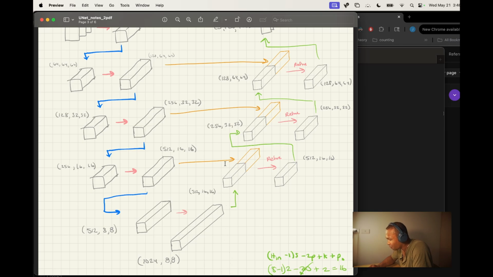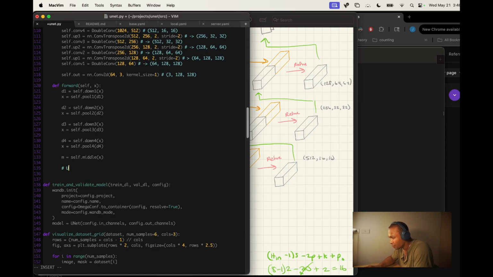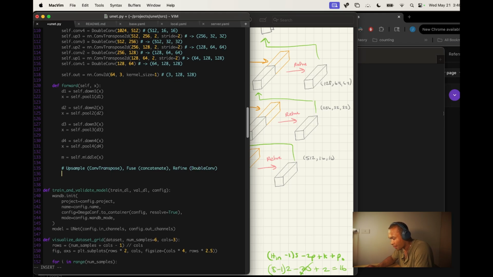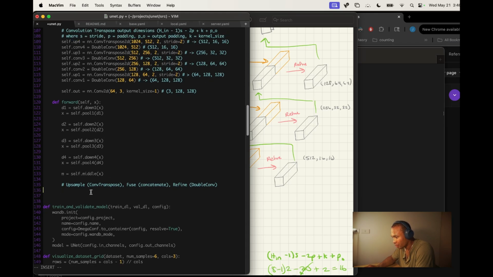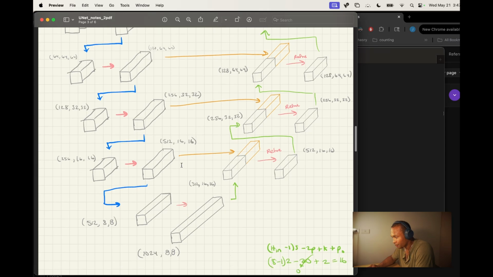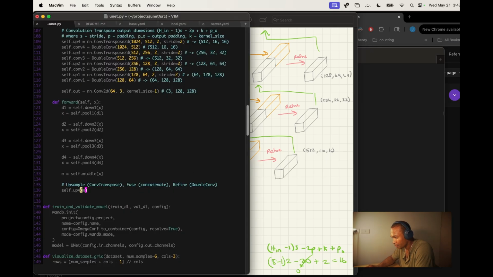Now, here's the fun part. We need to upsample, then concatenate, then refine. Upsample, so convolution transpose, concatenate, fuse, and then refine. So we upsample with up4: self.up4 on M. Then we fuse with D4. This is D4 right here.